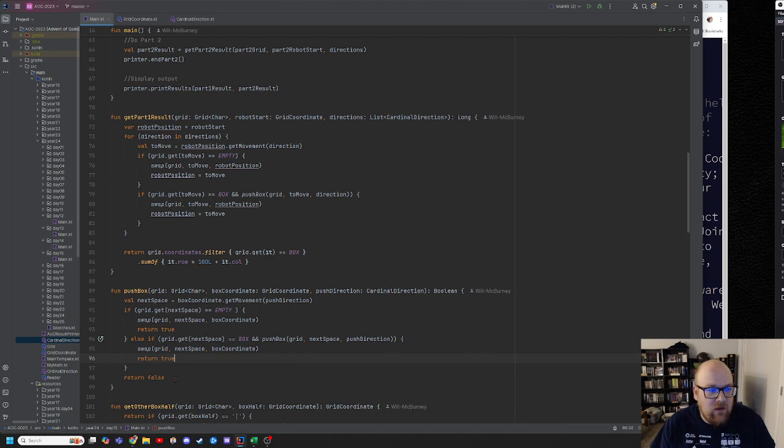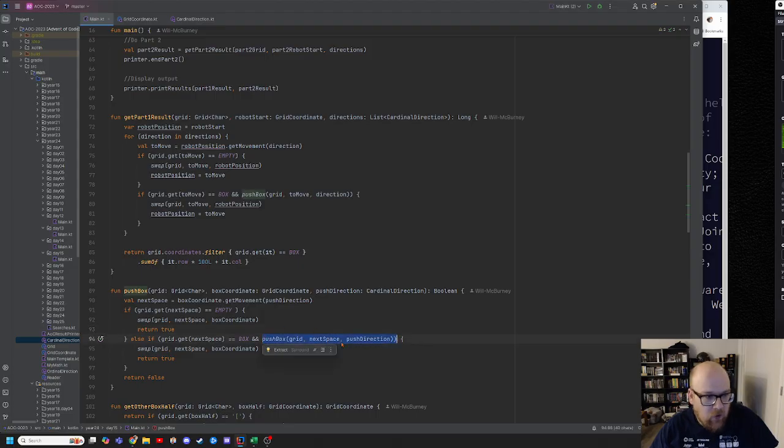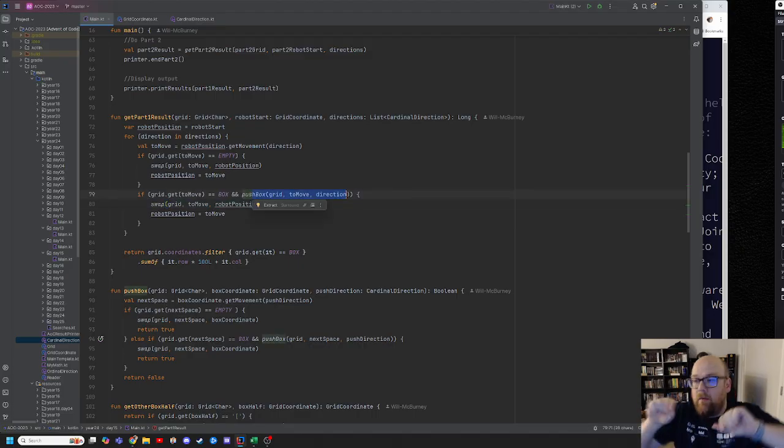If it's not empty and it's not a box, that means it's a wall, just by process of elimination. Because it's a wall, we can't push the box, and that returns false. That's why we have this and push box. If this returns false, then it cascades down, returning false over and over, which makes this statement false, which returns false, and so on, until we get back here, and since this is false, we don't move the robot. Otherwise, if we can push the box, and that pushes the box, and so on, then we can move.